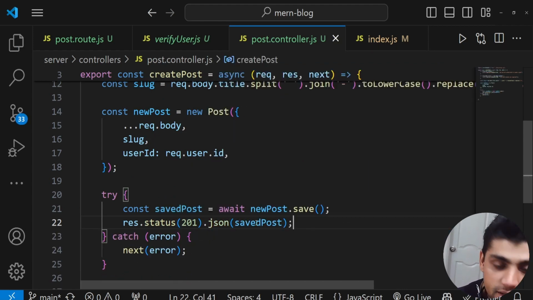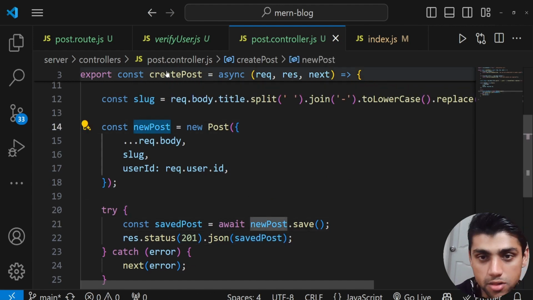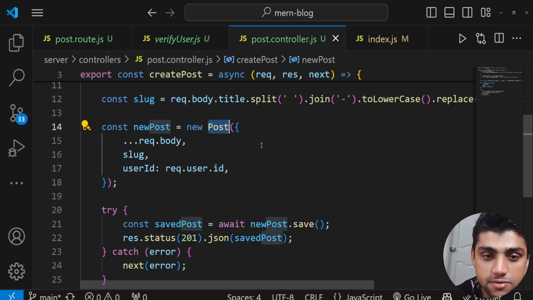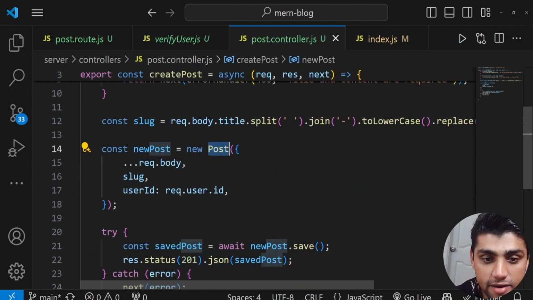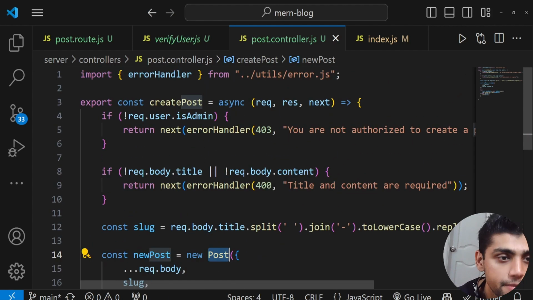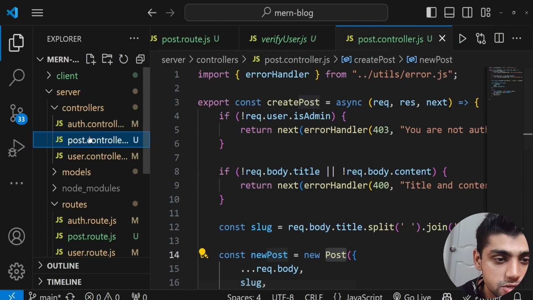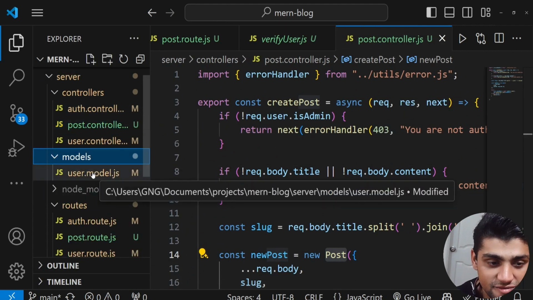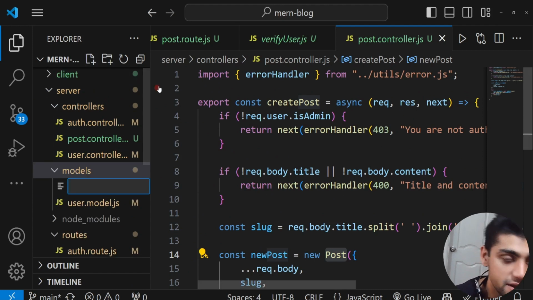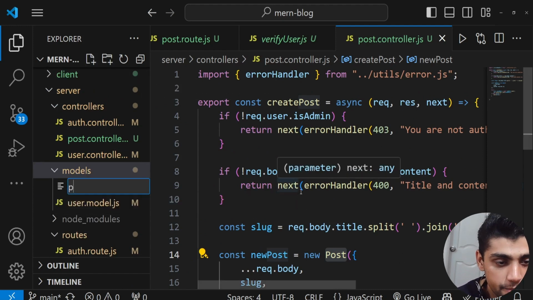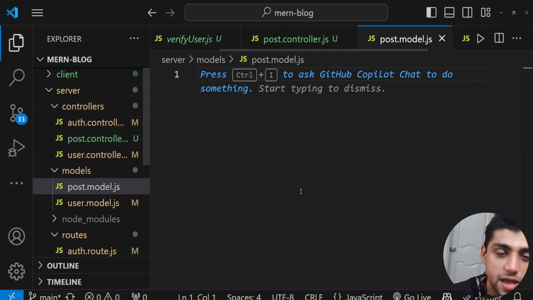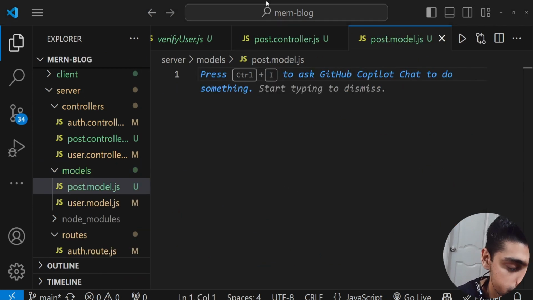Now, one thing which is important to note is that we don't have our new post model. So we have to use this because right now it doesn't even exist. Over here, I said new post, but where is the new post? So let's go to the models, and similar to user.model.js, we'll have post.model.js. And over here, we're just gonna create the model for the post.